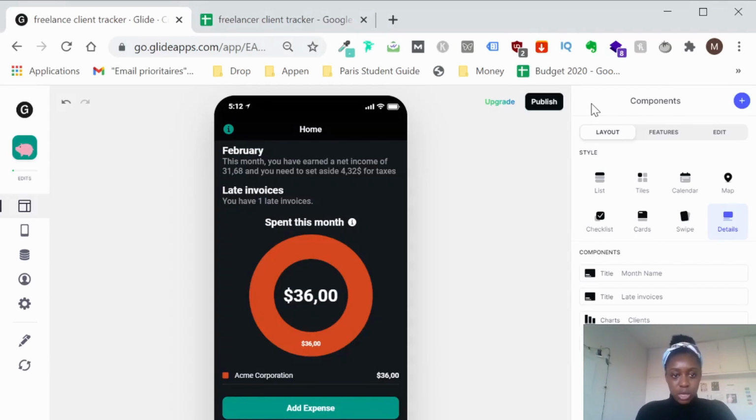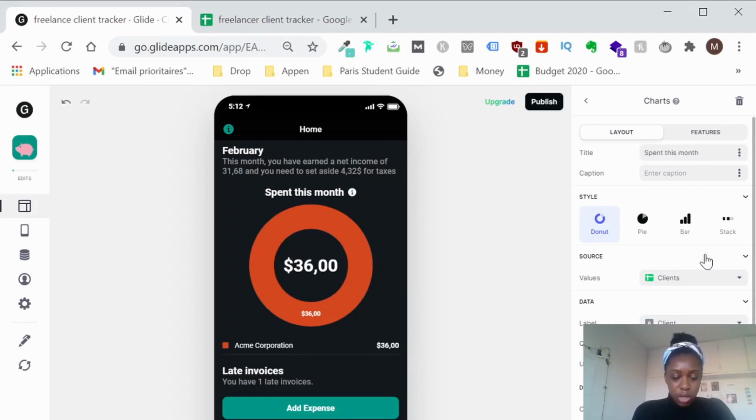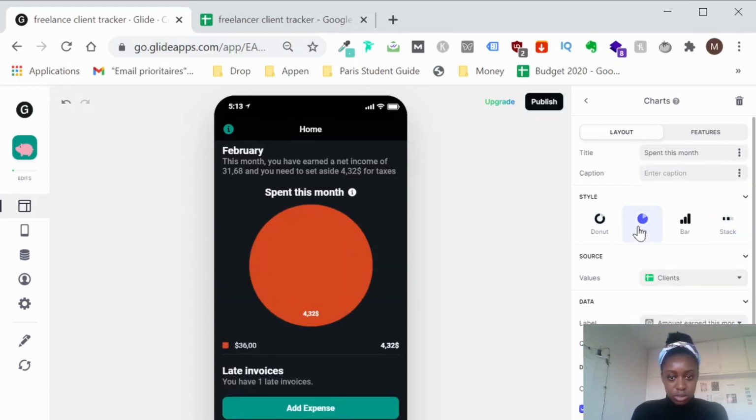What else do I need? Let me check. Okay, what we can add is charts. The best chart here would be, I think, a stack chart, but we don't have it. But we can play around and do something cool. So what I'm going to do is a stack chart. What I want to get is the taxes I have to pay. So instead of having the client as the label, I can have the amount earned, and then here have the tax amount. Yeah, it's a little weird.